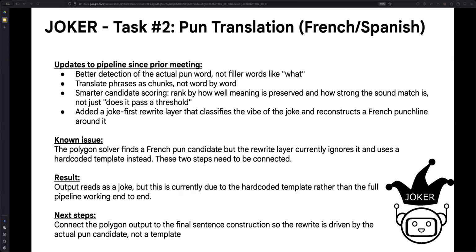Clearly, there's a known issue with the pipeline. I leverage a polygon solver, which is Lowe's approach or algorithm, to find a French pun candidate, but right now the rewrite layer isn't using it. It falls back onto that hard-coded template, which is an area of further work.